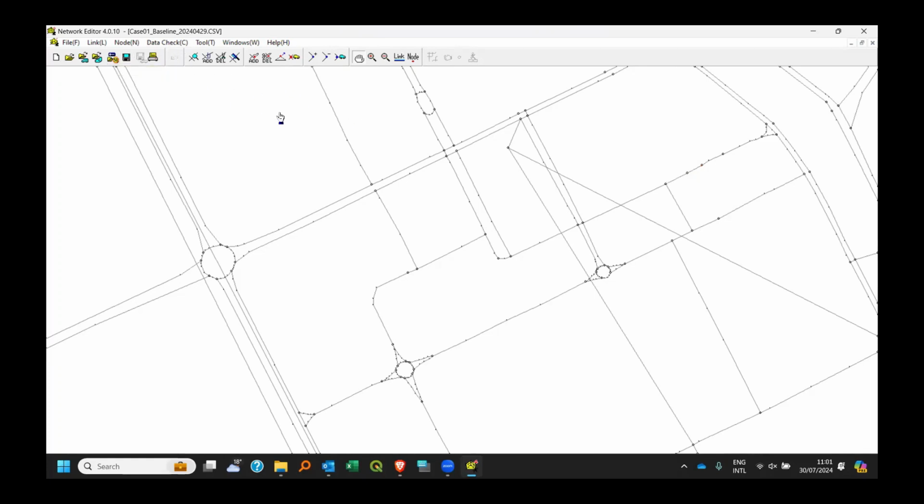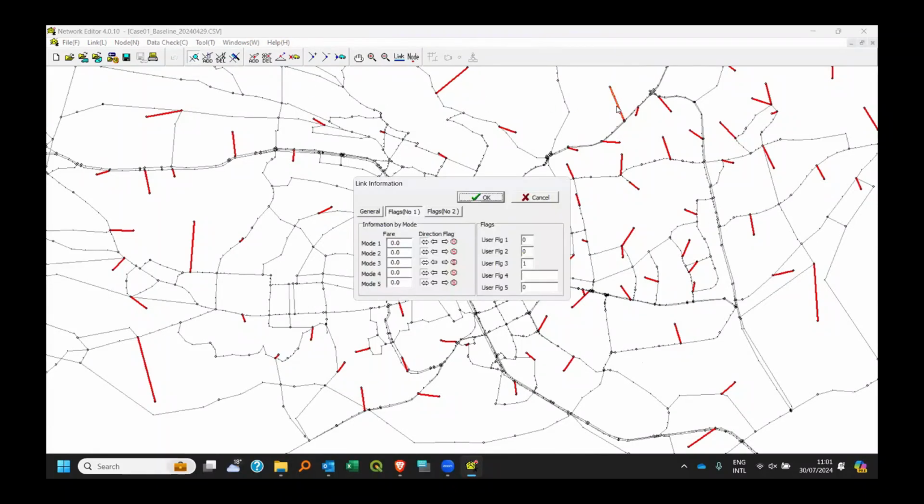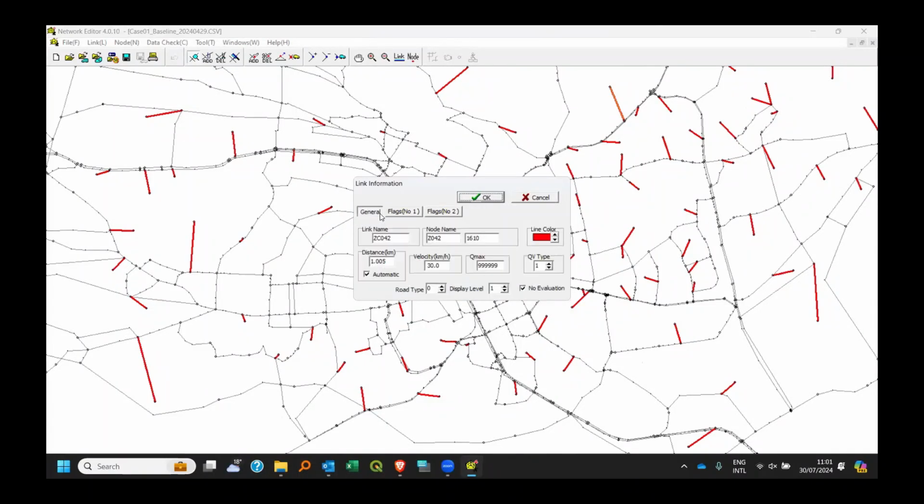Then let's see, the red color means end of the link. Why are there so many ends of the links? You can check one. This is called the zone centroid.